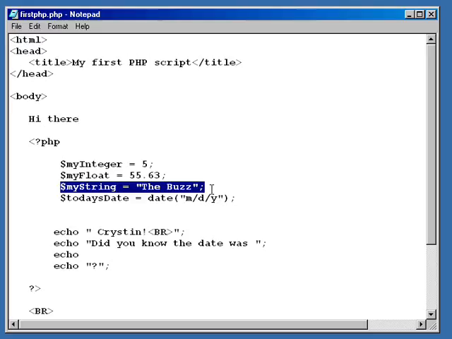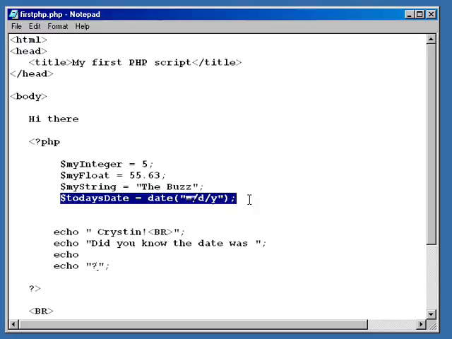Okay, tell me about this. Is this right here going to work just fine? Yes, it would. So tell me about it. Why? How does it know the difference between 5 and the buzz and 55.63, being all these different types we're talking about?